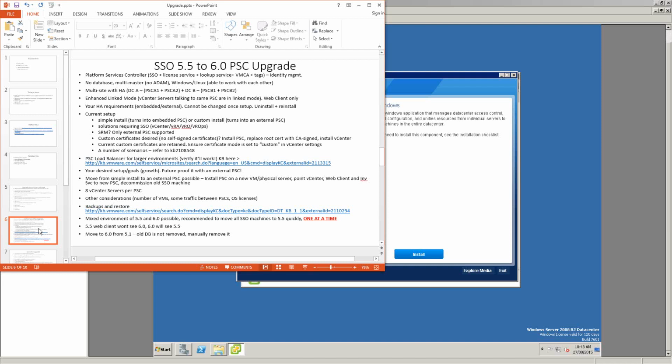Once again, like I talked about the custom certificates before, if you want to go with custom certificates, that's when you don't have self-signed certificates. You must install the PSC first. You must replace the root certificate with a CA signed certificate. There's a process to that. VMware have a pretty good KB article. Plenty of people have blogged about it too. I have too. So take a look at that.